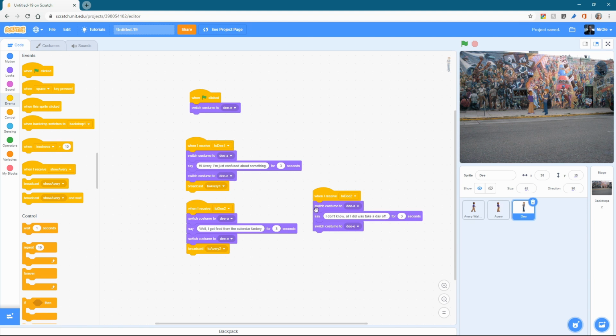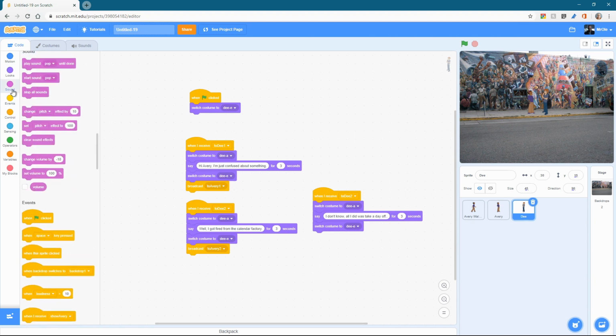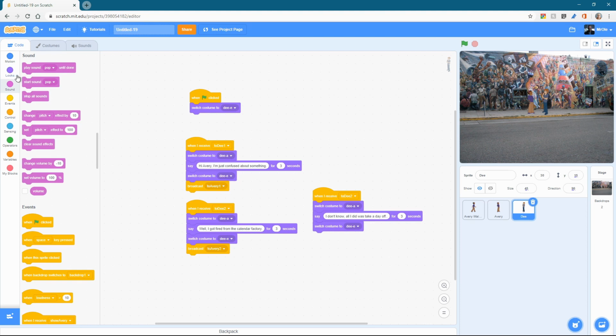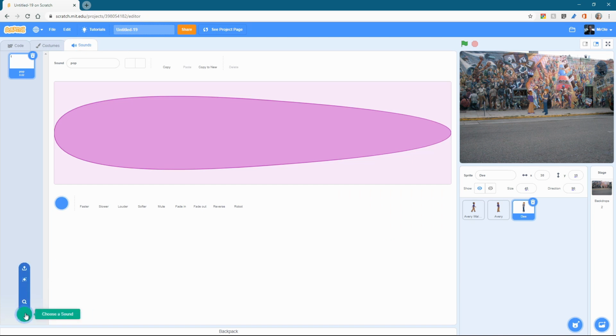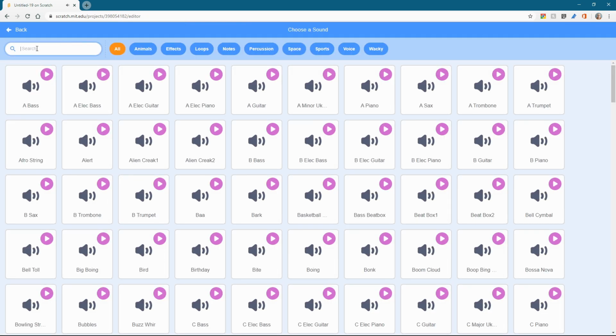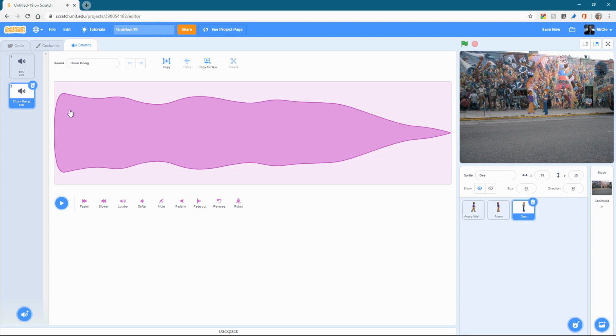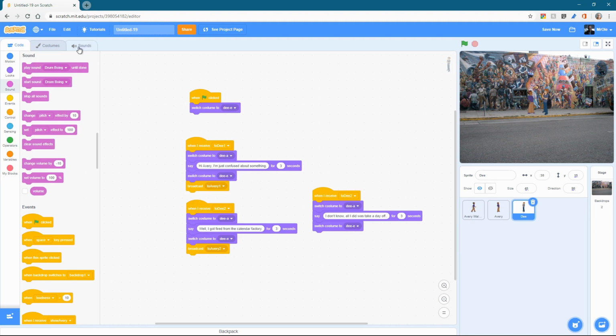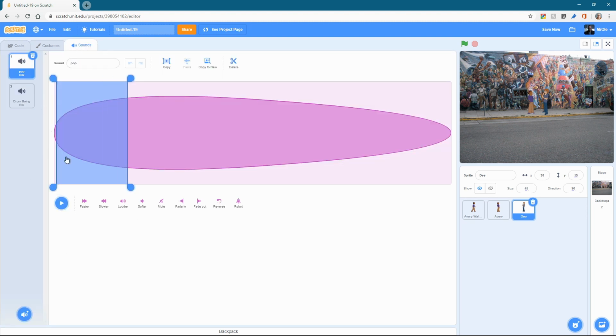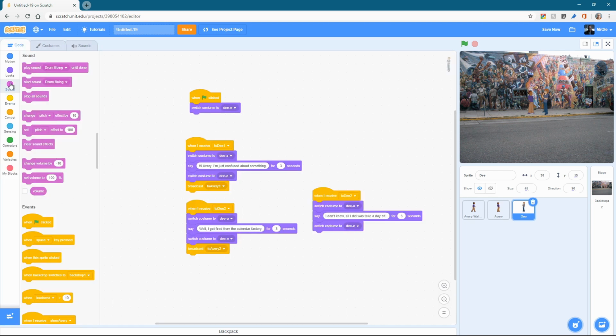But what we do want to happen is a bit of a comical effect, a bit of a comical sound in there. We will be using the sounds, but first we need to actually find the sound that we want to use. So up here, we're going to choose sounds, and we'll click choose a sound, and we're going to search for drum. Obviously, you can choose whichever one you want, but I'm going to choose this drum boing, which sounds like that. Once we have it in here, any sounds that we use, we can just import into here. No, we want that entire thing. And then we can come back to our sound section over here and say, play sound drum boing until done. Let's see if that all works now.